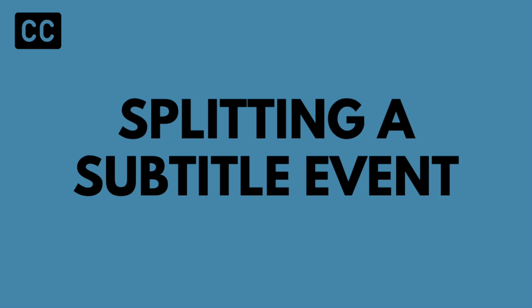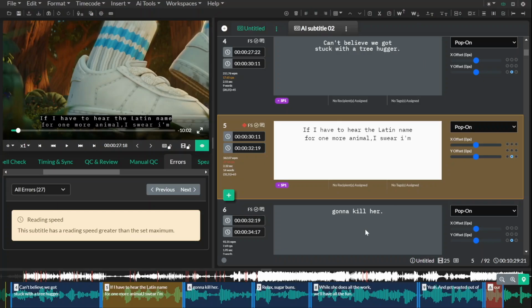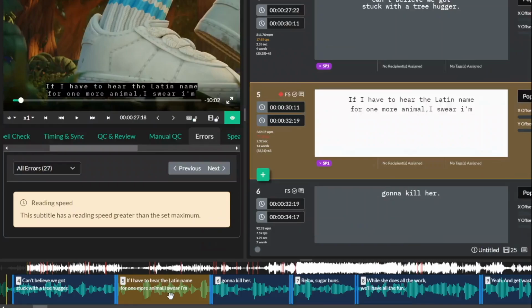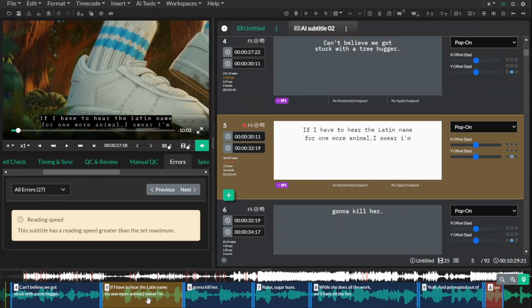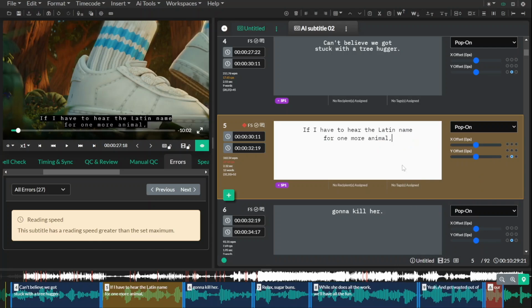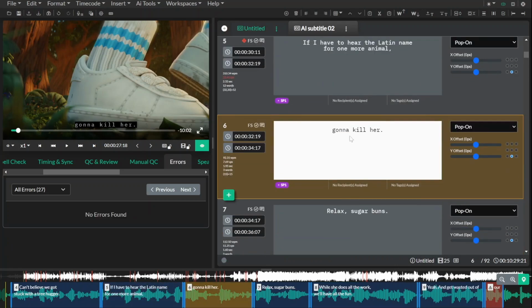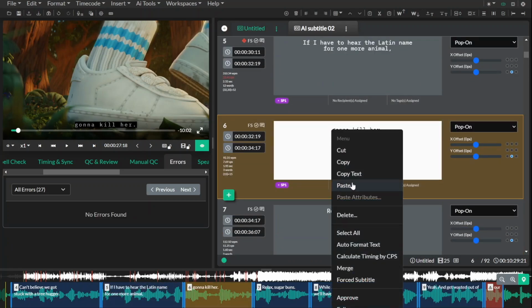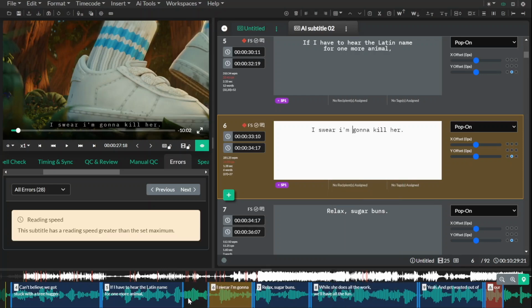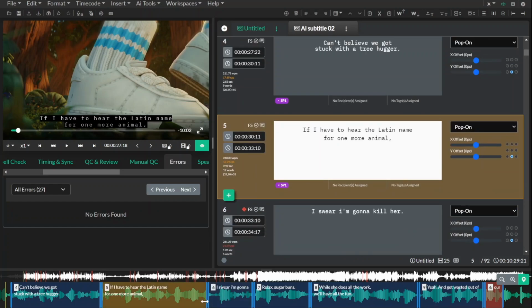Sometimes, even adjusting the start and end times isn't enough. Take a look at this longer subtitle. In these situations, we may need to split the subtitle into 2 or more shorter events. This reduces the character count per event, making it easier to achieve an acceptable reading rate. Once split, we can then fine-tune the timing of each new event to ensure a smooth reading experience.